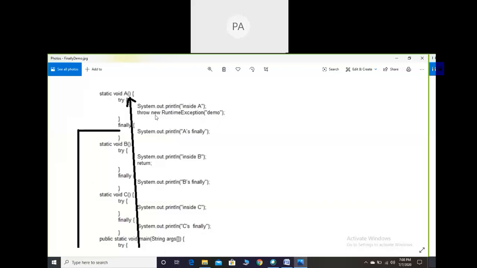But in this method A, there is no catch block. There is a block called finally. Either the catch block or the finally block should exist for a try statement. If we have not written a catch statement, that will work, but a finally statement should be there. If we don't write finally, we have to write catch. Either one of the things should be there, catch or finally. If both are present, that is also correct.